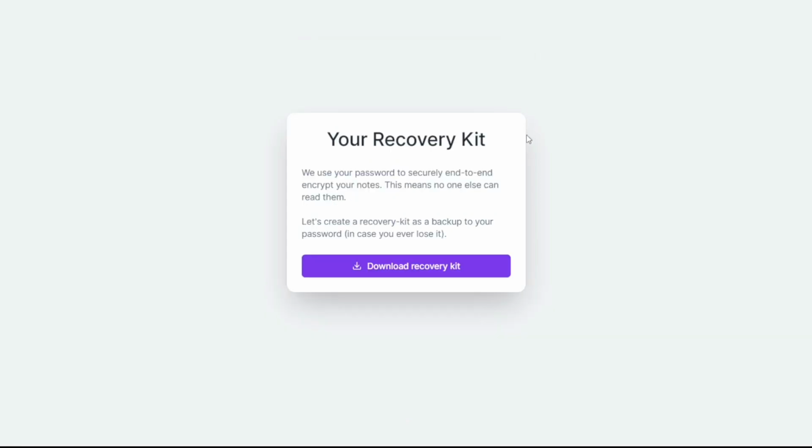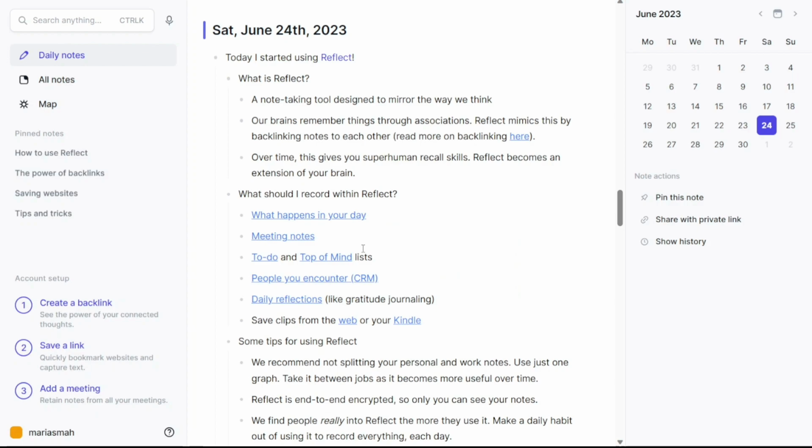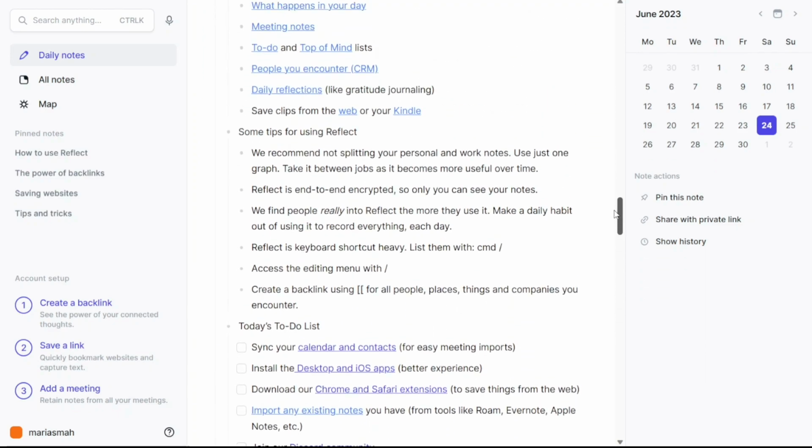To enhance the security of your Reflect account, it is recommended to download your recovery kit. This kit will provide you with additional means to access your account if needed. Once you have downloaded the recovery kit, sign into your Reflect account using the username and password you set earlier. Enter these credentials and click on the Sign In button to proceed. Upon successfully signing in, you will be directed to your Reflect account dashboard. From here, you can explore the various features and functionalities offered by Reflect to make the most out of your experience on the platform.